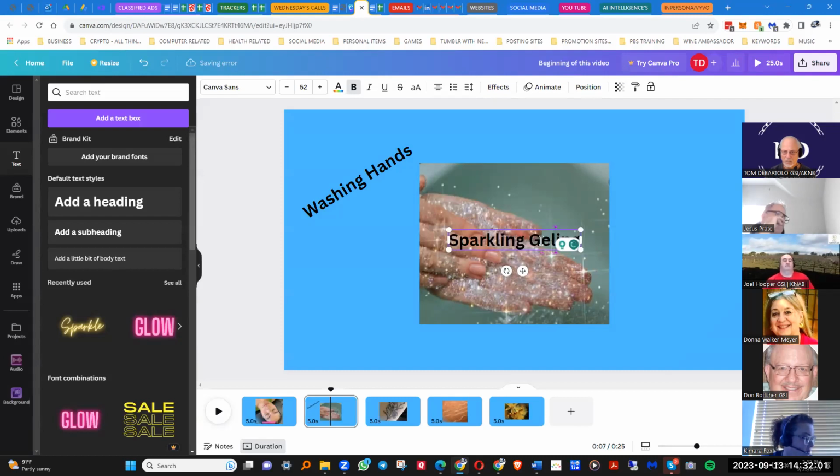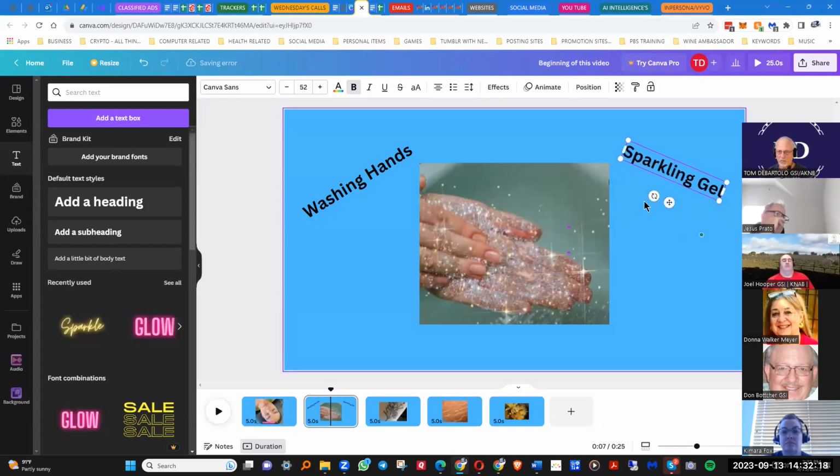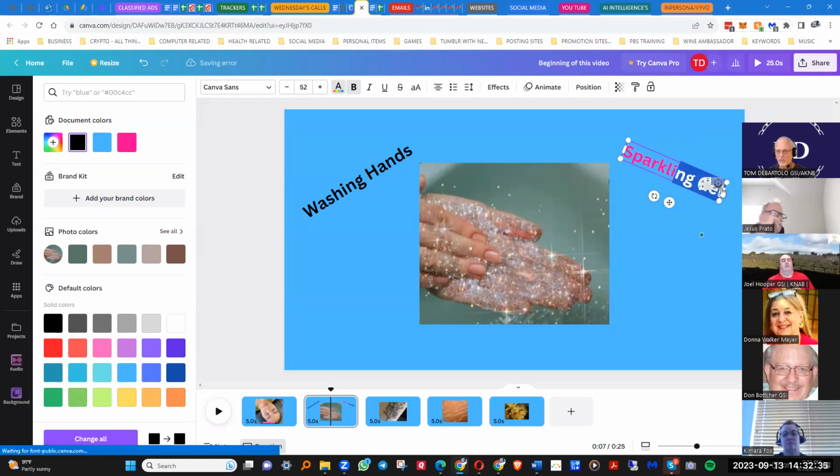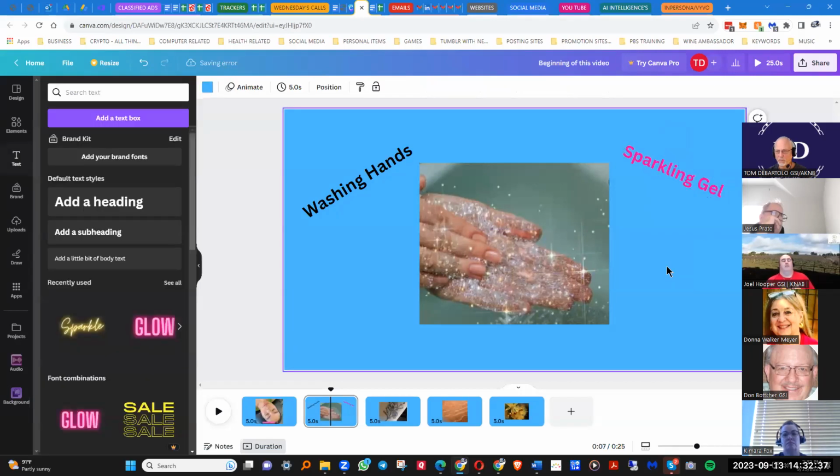Sparkling gel. Okay, hit enter. I don't want to hit enter. So take this, and again, you see those four arrows? You can move that any way you want. Take this, and you can put it that way. Now, if you want to change the color of it, just highlight it, go over here to where it shows your colors, and click anything you like. Oops, I didn't highlight the whole thing. So highlight the whole thing, see? You can change the colors, you can do this, that, and the other thing.